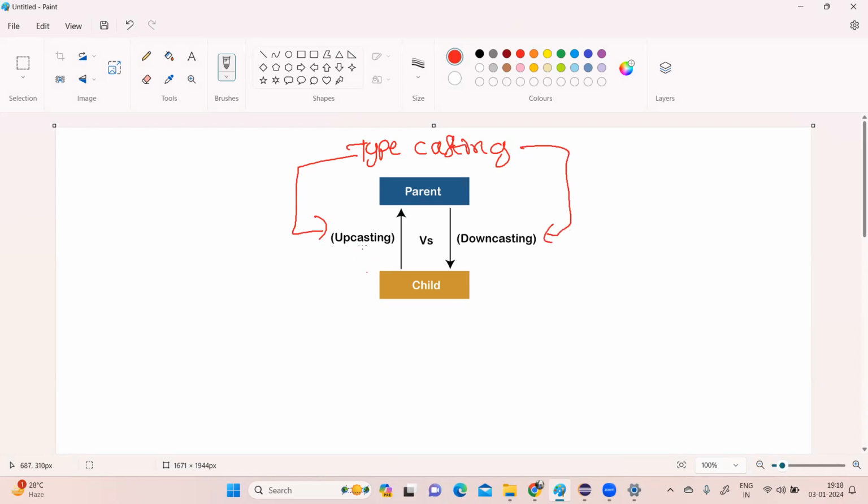Upcasting means converting from child class to parent class. Converting from child class to parent class is called upcasting. And downcasting is nothing but converting from parent to child. Upcasting, converting from child to parent, will be done automatically. You need not convert a child class object to a parent class object.